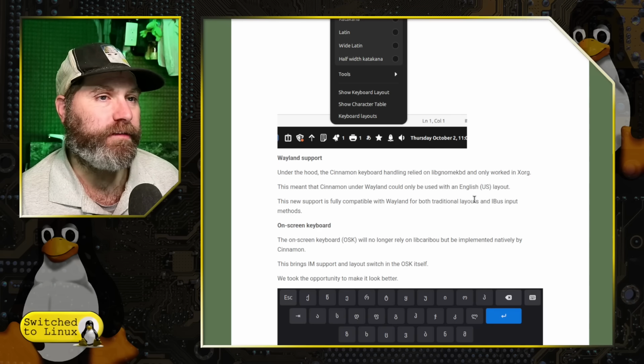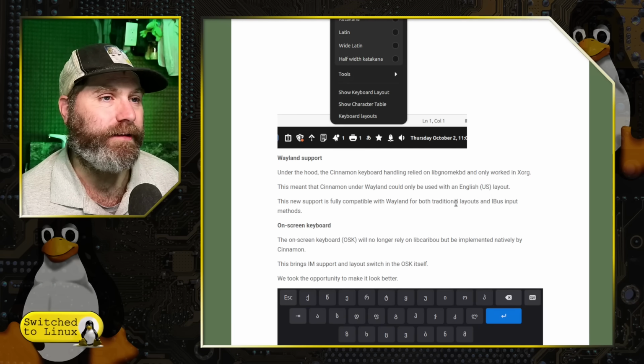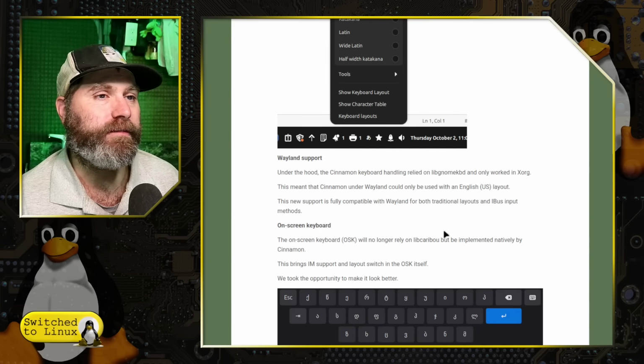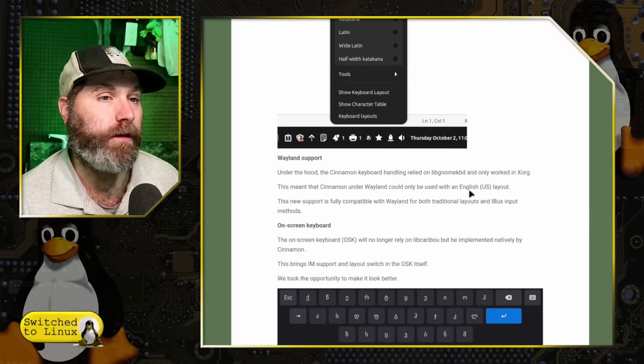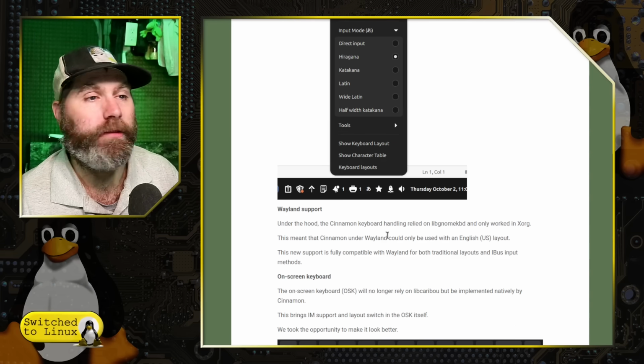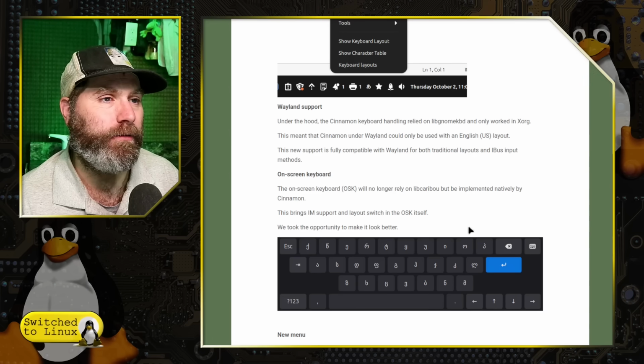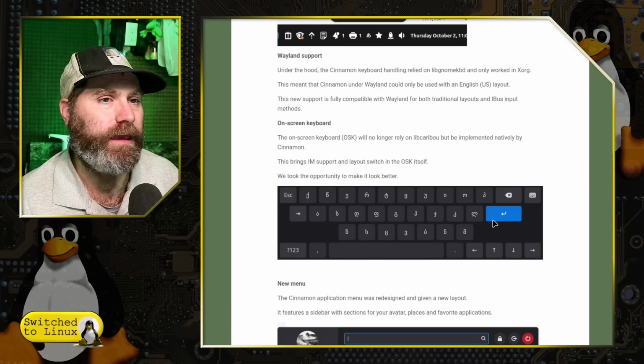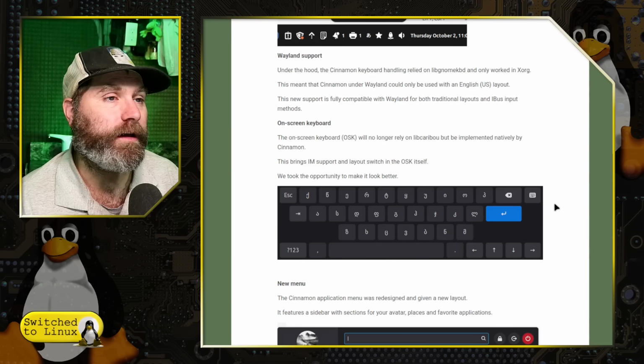So their new keyboard systems will work a lot better under Wayland. In the past, their keyboard systems under Wayland only worked under US English. Now they will work everywhere. So if you've been waiting for that change for the keyboards, also the on-screen keyboard has been improved with changing the package as well, so it will work also.